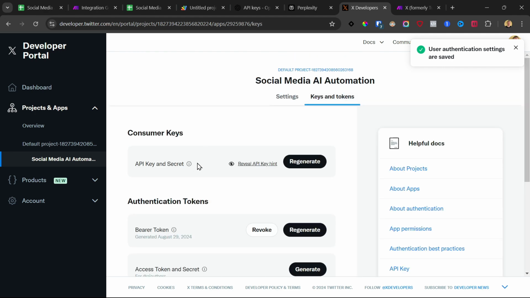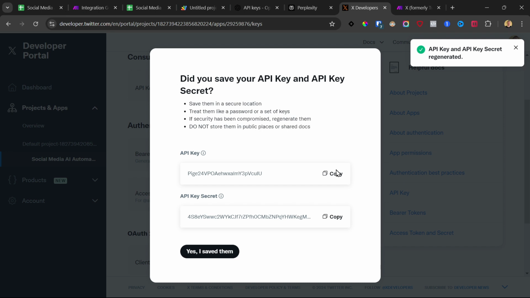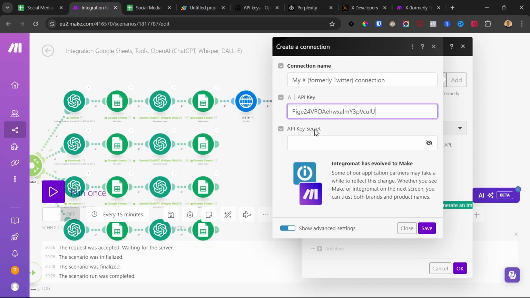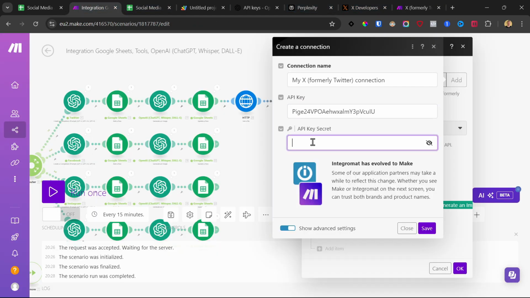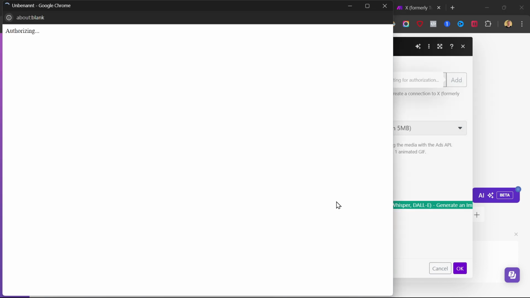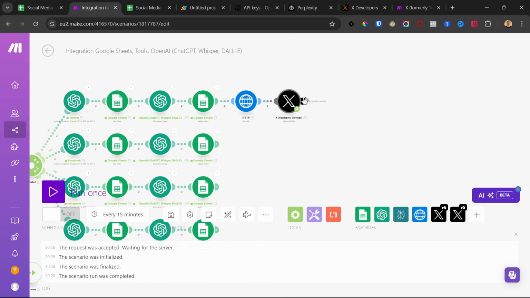Now we can go to keys and tokens. Now we go to API key and secret. Let's go to this, and you copy that back to our automation. Insert the API key. Insert the API secret. Click save, and then you will be prompted to log into your Twitter account. You click on authorize app, and once the authorization is complete, you can move on to the next step.